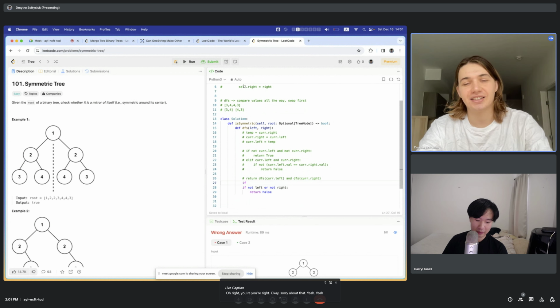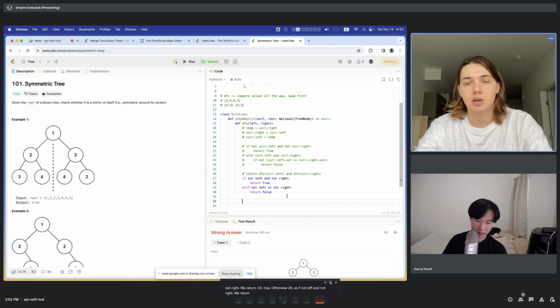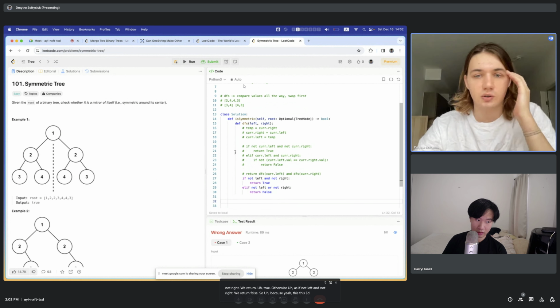Okay, so we definitely have to add if not left or not right. So let's say if not left and not right, we return true. Otherwise, if not left or not right, we return false. Okay, now this edge case is handled.